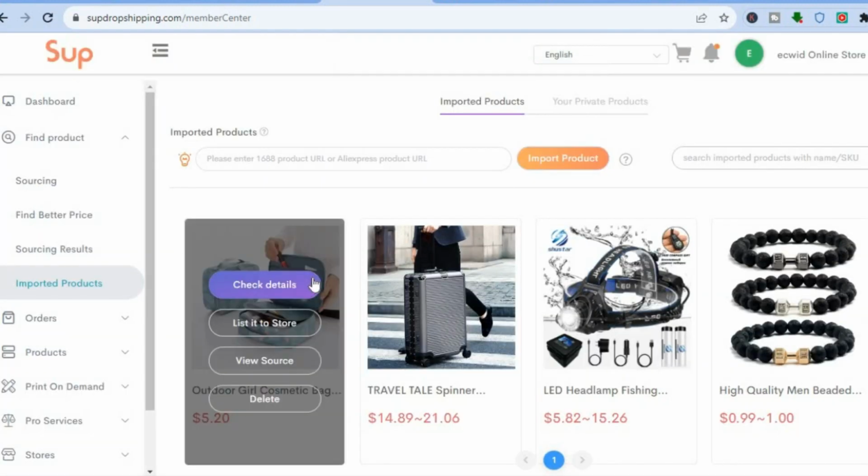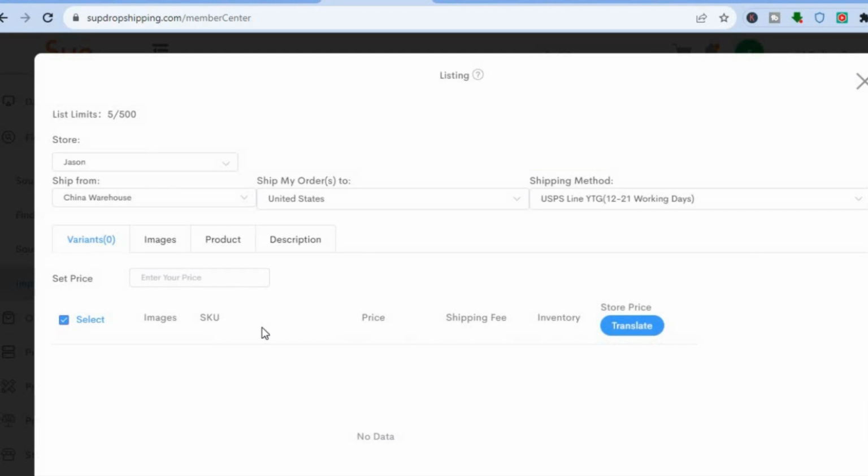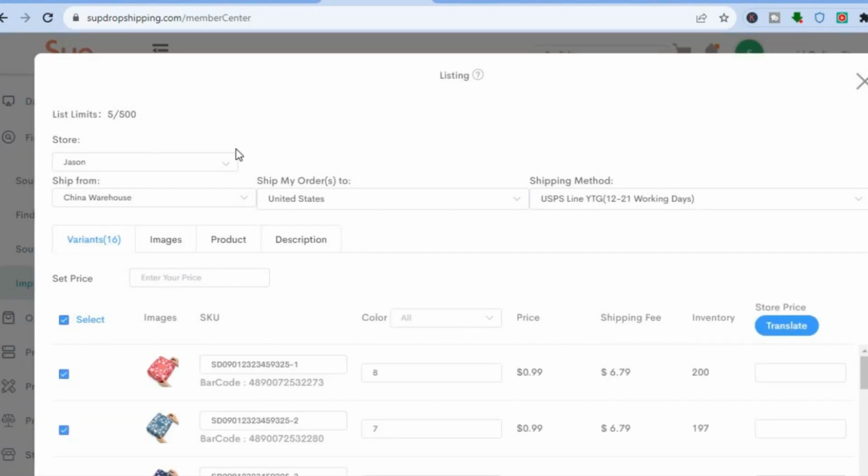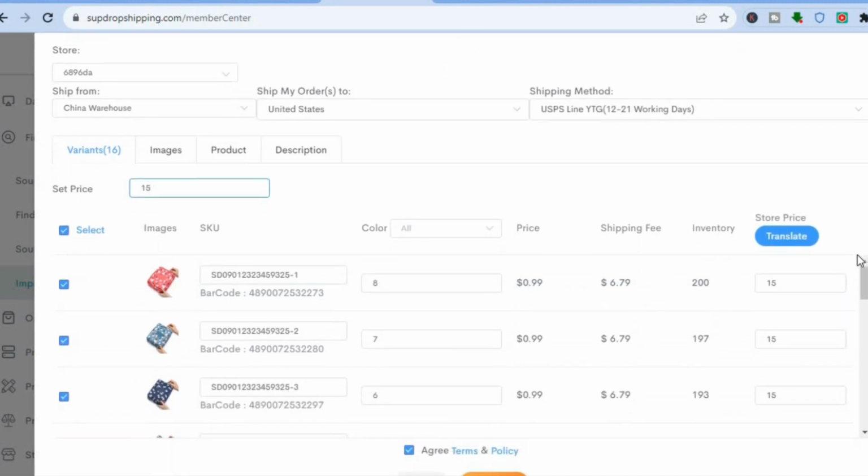Once the product has been imported, all you'll need to do now is tap on List It to Store. So let's do that real quick. Then I want you to go over to the top left-hand corner right below Store, and you want to ensure that you have selected your Shopify store. After you have selected your Shopify store, you can enter the price that you would like to sell it for. So let's say, for example, I would like to sell it for $15. I'll simply type in 15 right there.